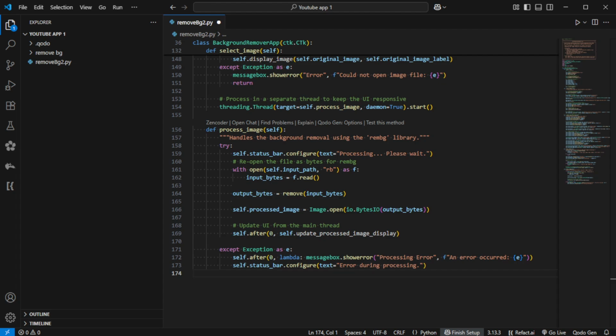Reading the image file as bytes. # Reopen the file as bytes for REMBG. with open(self.input_path, "rb") as f: input_bytes = f.read(). Why read as bytes? The REMBG library expects raw binary data, not a PIL image object. rb means read binary and gets the raw file data. with open automatically closes the file when done, which is good practice.